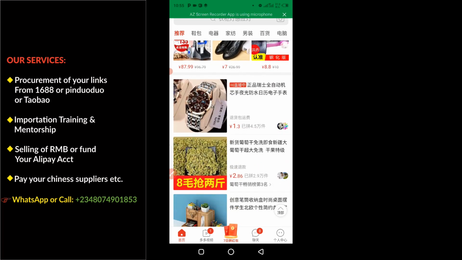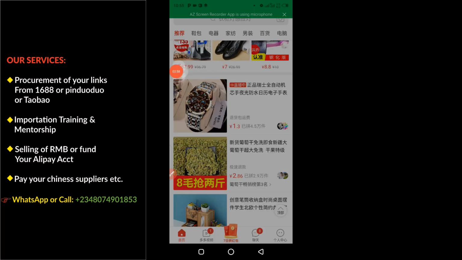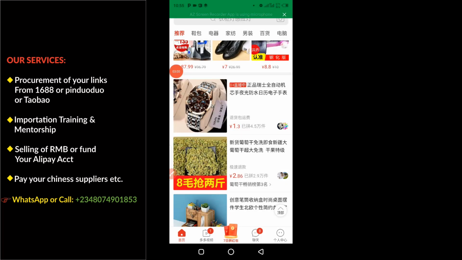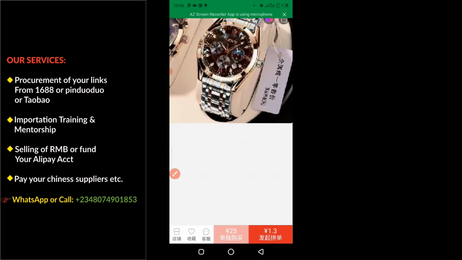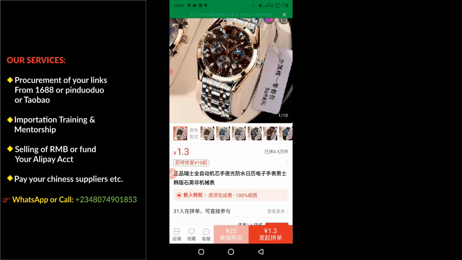Okay, so for you to copy a product link, this is what I'm going to show you right here in the Pinduoduo app. Let's say for instance I need to copy this rich word product link. All you have to do is to click on this link right here. So I'm going to click on it now. You click on the product link, it's going to open up in another interface. You can see the rich word here is very much boom.